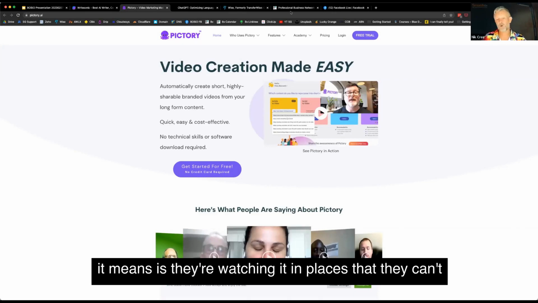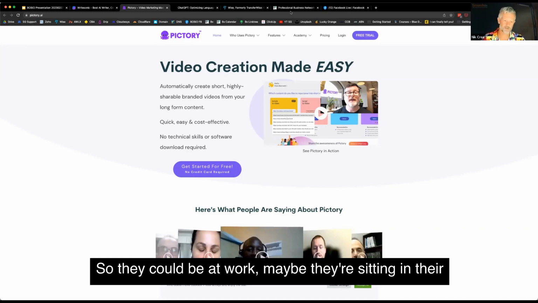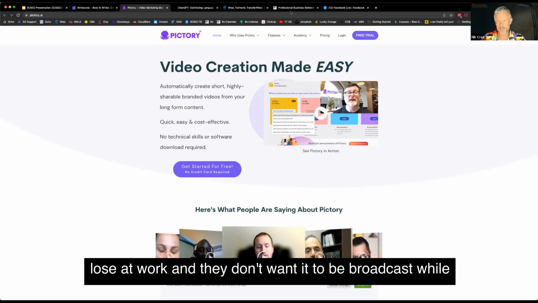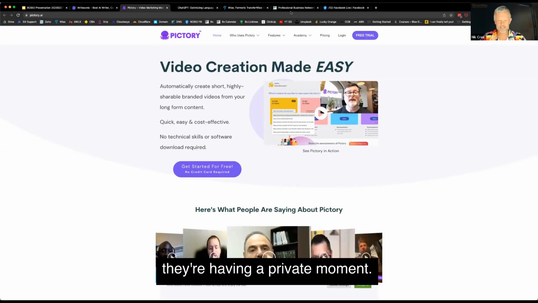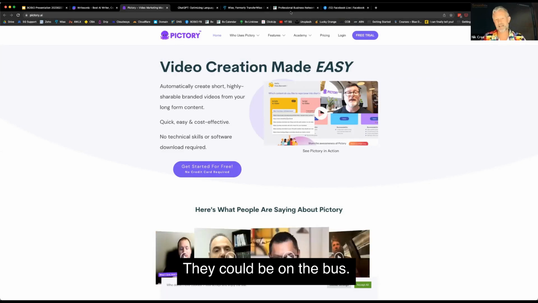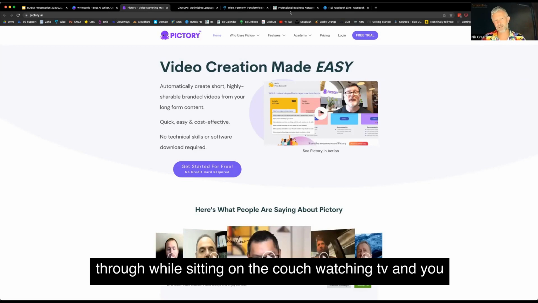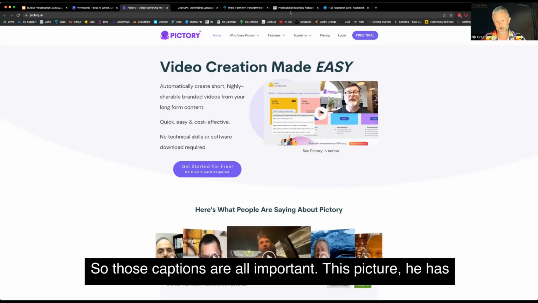And what it means is they're watching it in places where they can't have the sound or don't want the sound on. So they could be at work, maybe sitting in the loo at work and they don't want it to be broadcast while they're having a private moment. They could be on the bus without headphones, or just scrolling through while sitting on the couch watching TV, and they've got others watching TV as well. So those captions are all important.